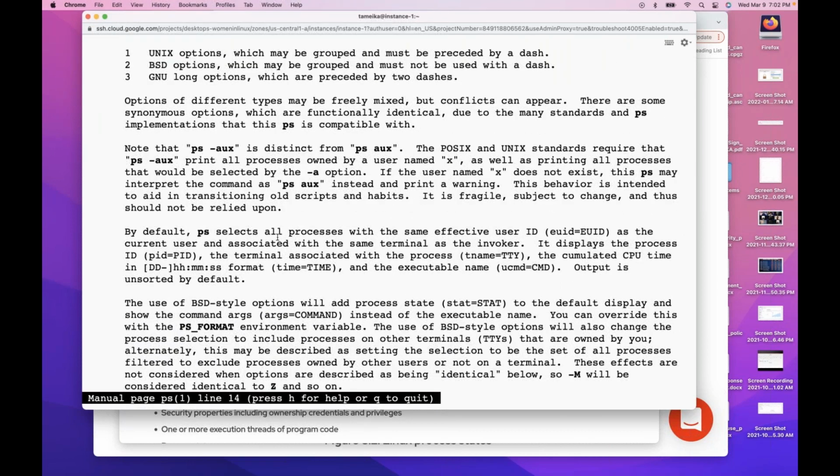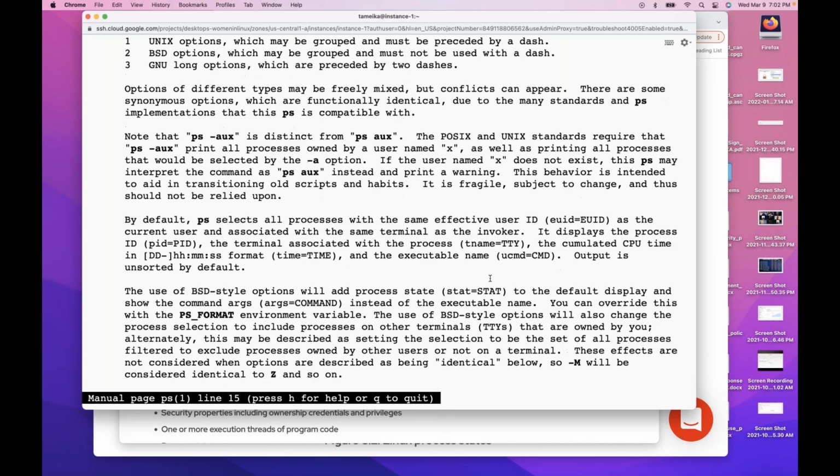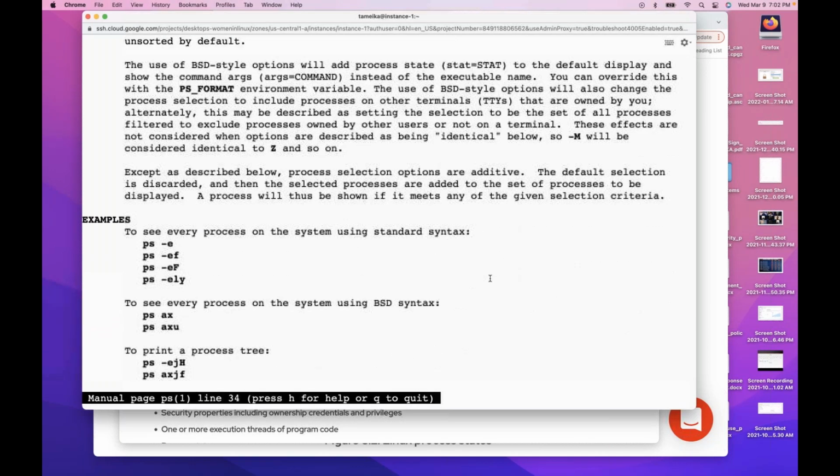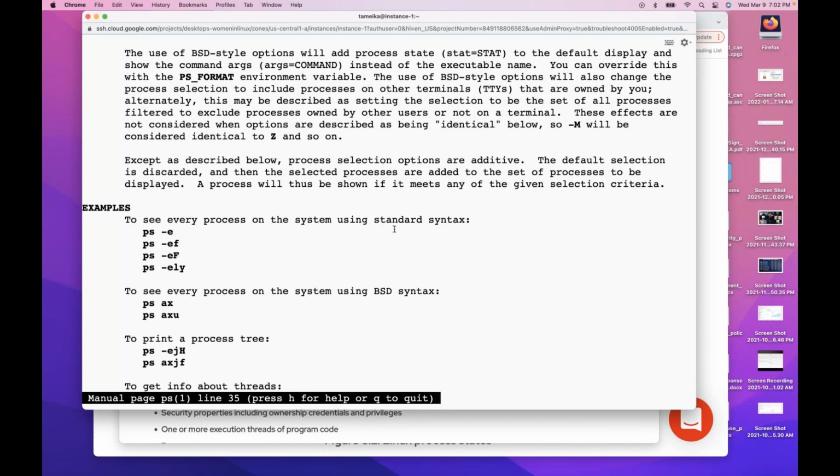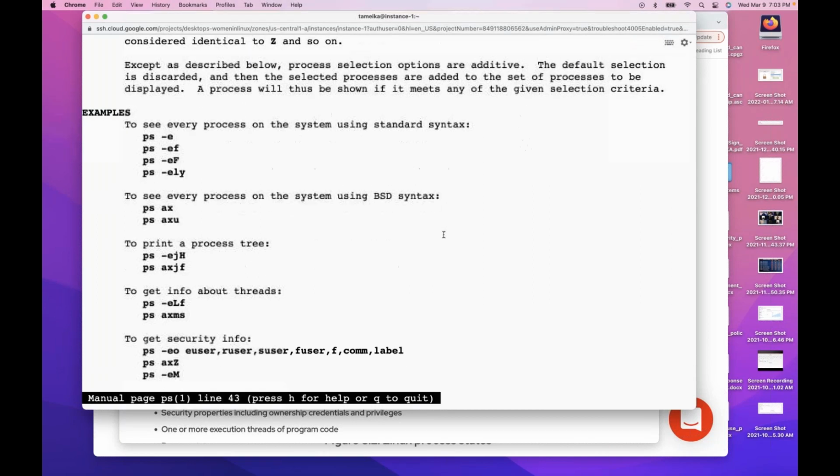Right here. By default, ps selects all processes with the same effective user ID, EUID, as the current and associated with the same terminal as the invoker. Right? So let's get down here to the options that we were using. To see every process on the system using standard syntax and then using BSD syntax, they're showing you the difference, right? So they're just the syntax difference.